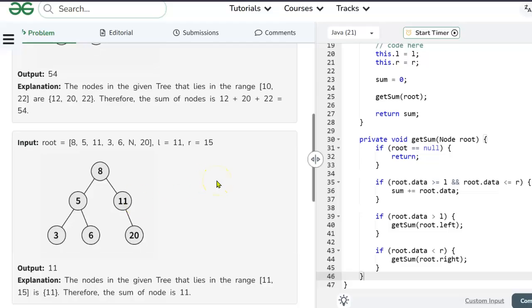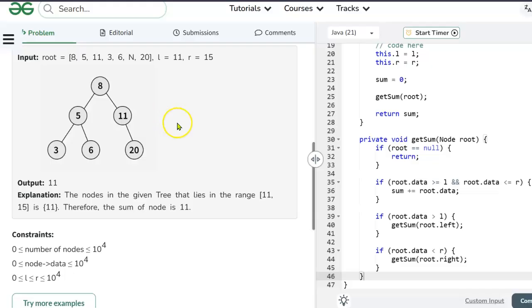What is this one? 11 to 15. There's only one node in there. That's the 11.